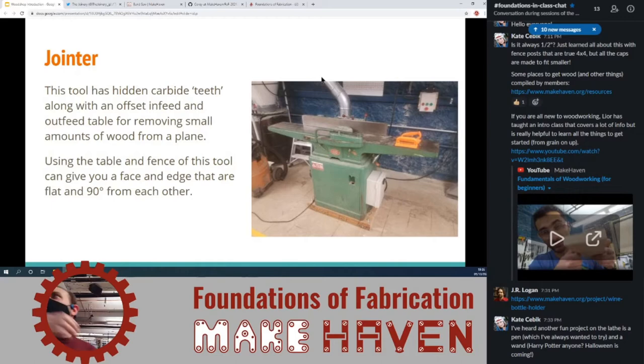Yeah, what's up, Aaron? And this might be a bit more advanced, possibly, but let's say you have a really nice piece of reclaimed wood that you want to use.